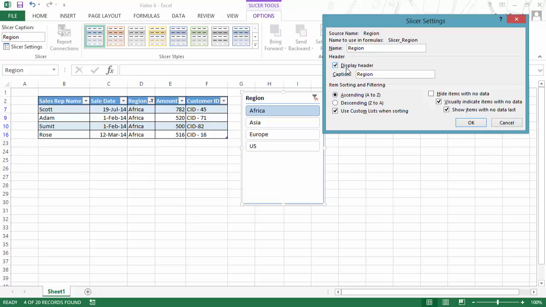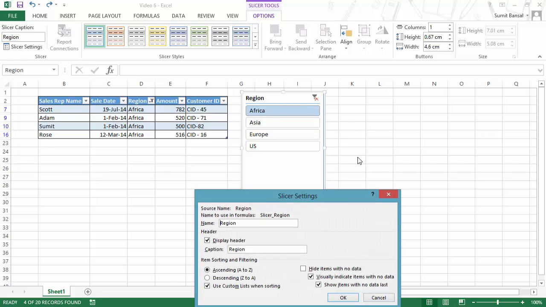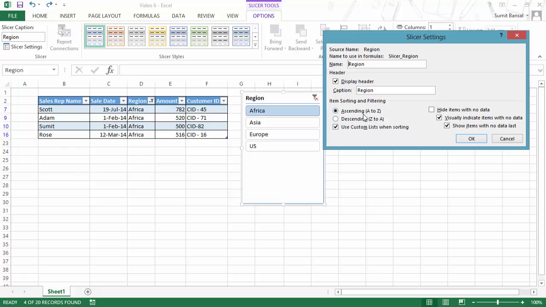You may want to not display the header at all. So you would not have this at all. Let me control Z. I would right click and go to slicer settings again. You may want to show these items in ascending order or descending order, or you may want to hide data items with no data, or you may want to visually indicate it. These are a couple of options available.